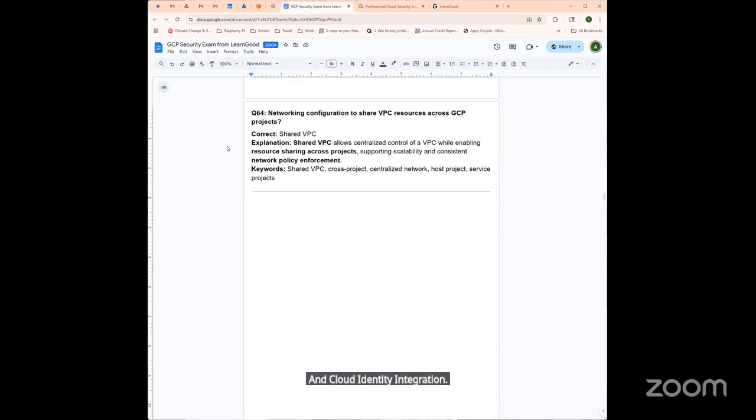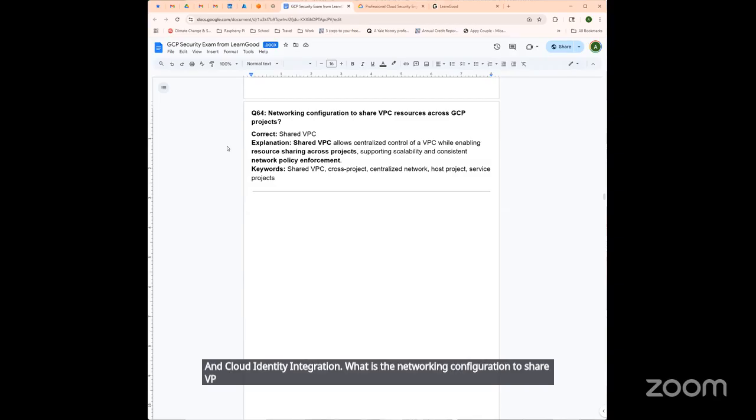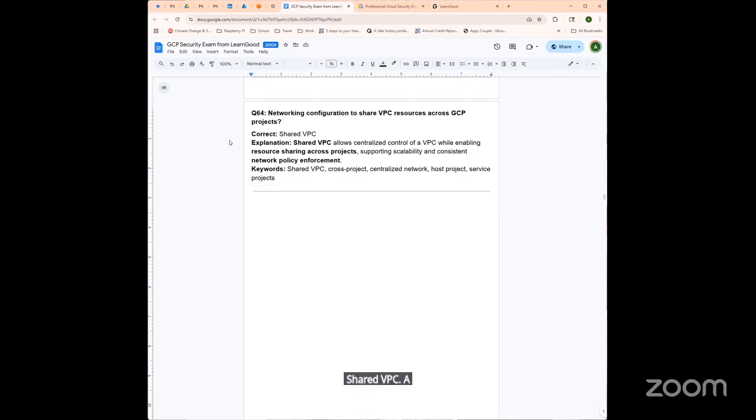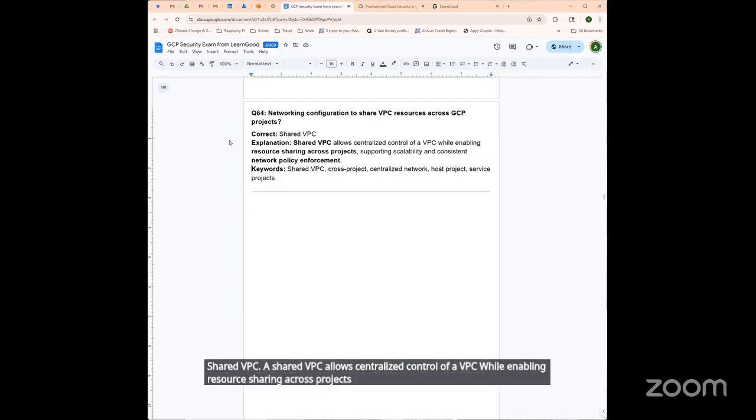What is the networking configuration to share VPC resources across GCP projects? Shared VPC. A Shared VPC allows centralized control of a VPC while enabling resource sharing across projects, supporting scalability and consistent network policy enforcement.